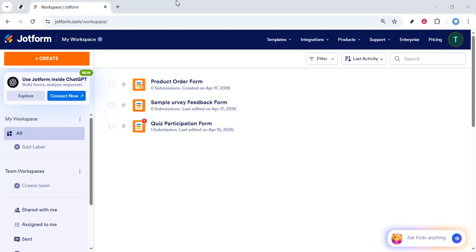In this quick tutorial, you'll learn how to make Jotform mobile friendly. Whether you're a seasoned Jotform user or just getting started, ensuring your forms are accessible and easy to navigate on mobile devices is crucial. Let's dive into the steps to make your Jotform creation shine on smartphones and tablets.